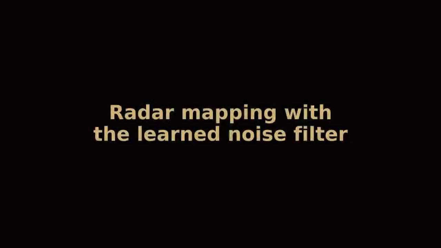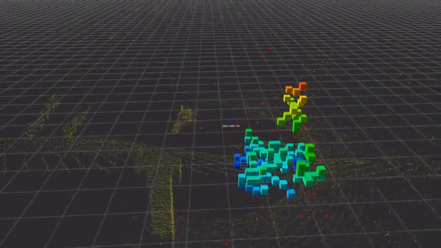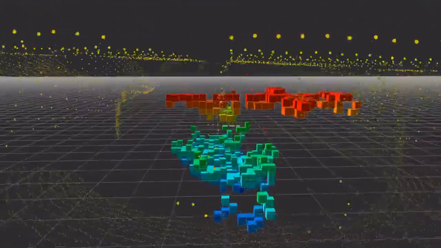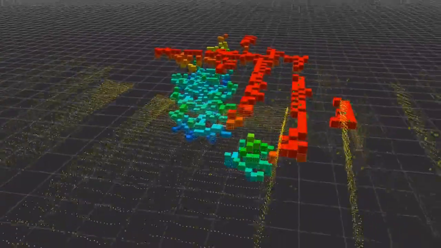This clip shows the same radar mapping pipeline with the learned noise filter added before the octomapping node. This mapping system provides much more dense and detailed octomaps. It captures salient obstacles and often highlights the floor and ceiling as well. This is far more useful as a robotic mapping system.